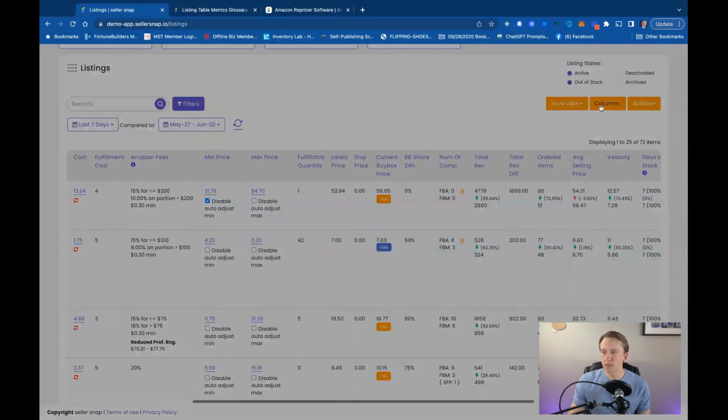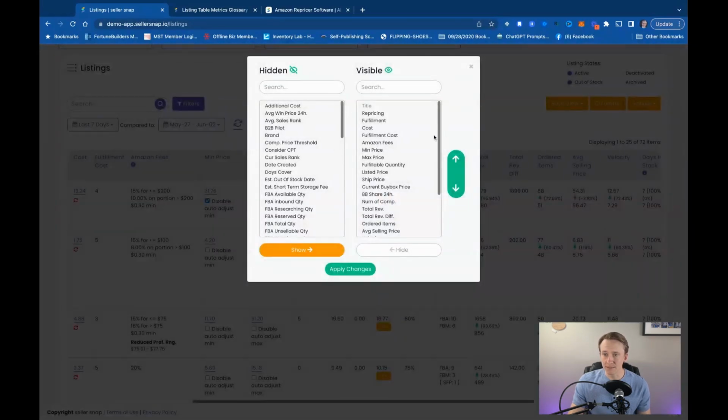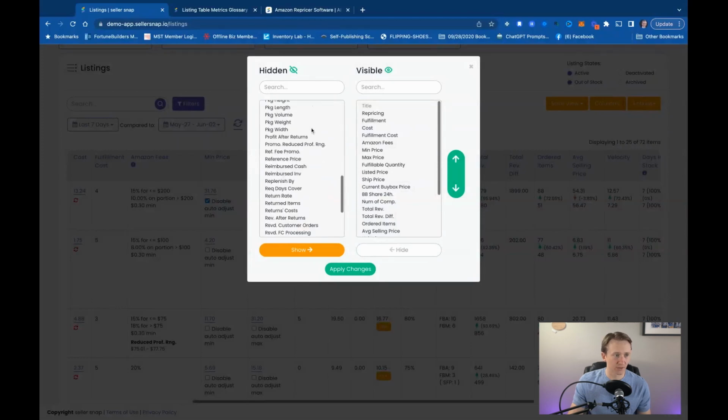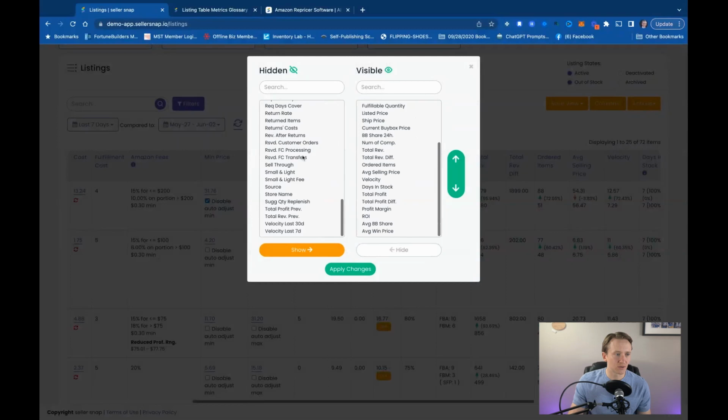You can even adjust the columns if you wanted to. These are all the hidden columns over here on the left, and these are all the visible columns over here on the right. And so if you want to see just about anything, you can do that here.